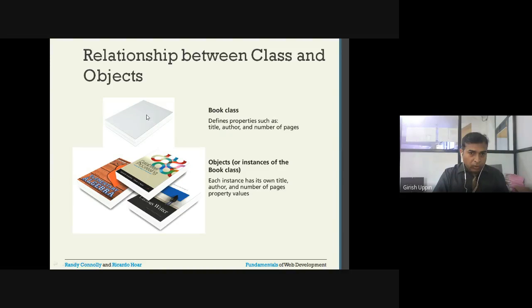Using this book class, you can create multiple objects with different attributes, right? So these are examples of an object or an instance of the book class. Each instance has its own title, author, and number of pages property values. Everything will be distinct. Once you create an object, it will have its own values for whatever attributes are defined in the class.